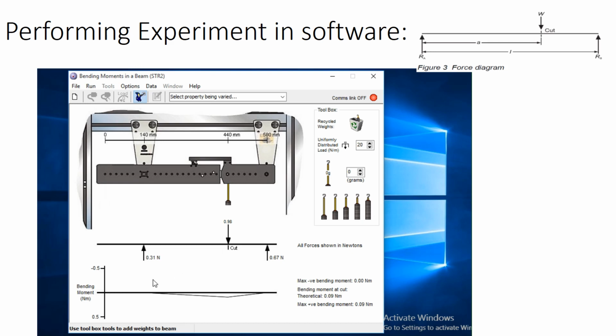So you can see here a bending moment diagram, and a positive bending moment is generated. It means sagging is generated in the beam. So by the sign convention we will take it as positive, though the magnitude here is 0.09 Newton meter. So we can record this data.